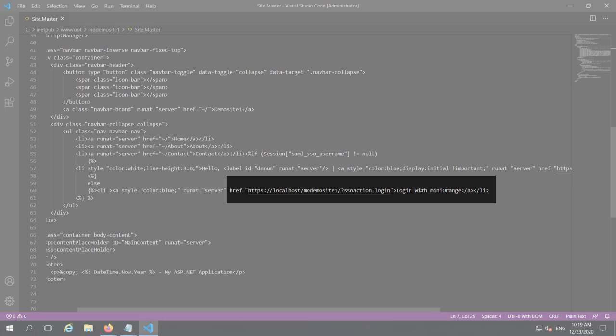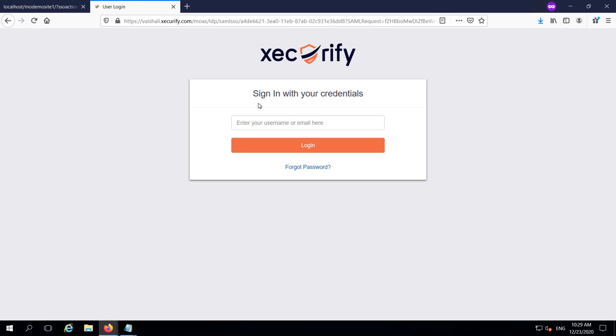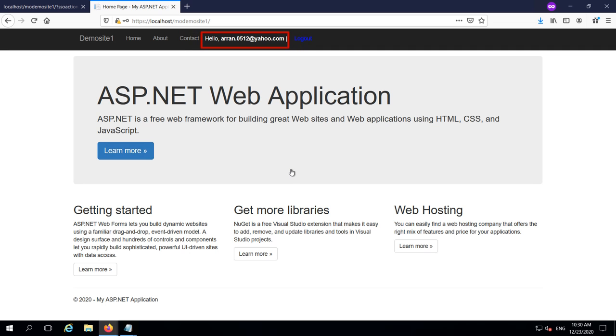For example, I am using this link in my application like this. Let's see how it works. Go to your application and click on the link which you have added for SSO. Log in with your miniOrange credentials. You have successfully logged in.